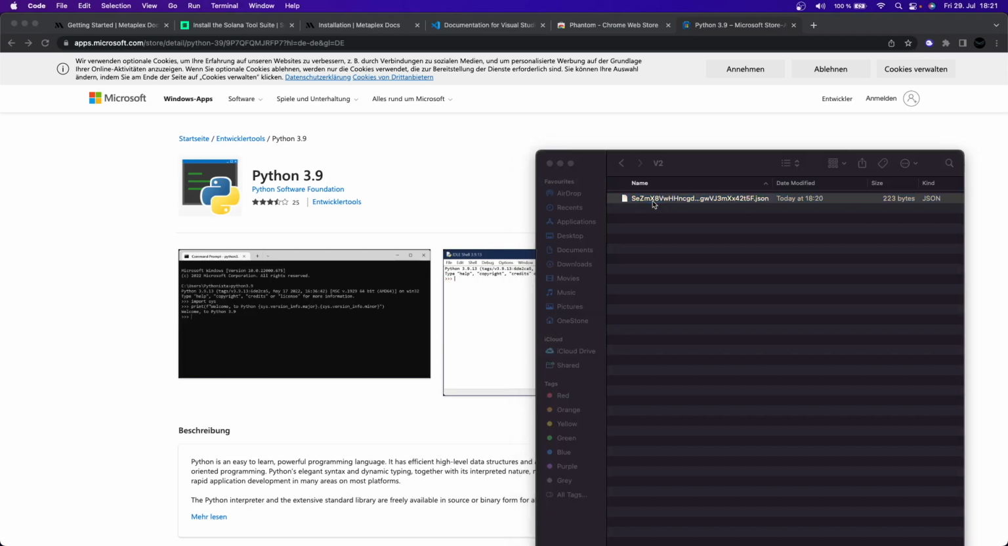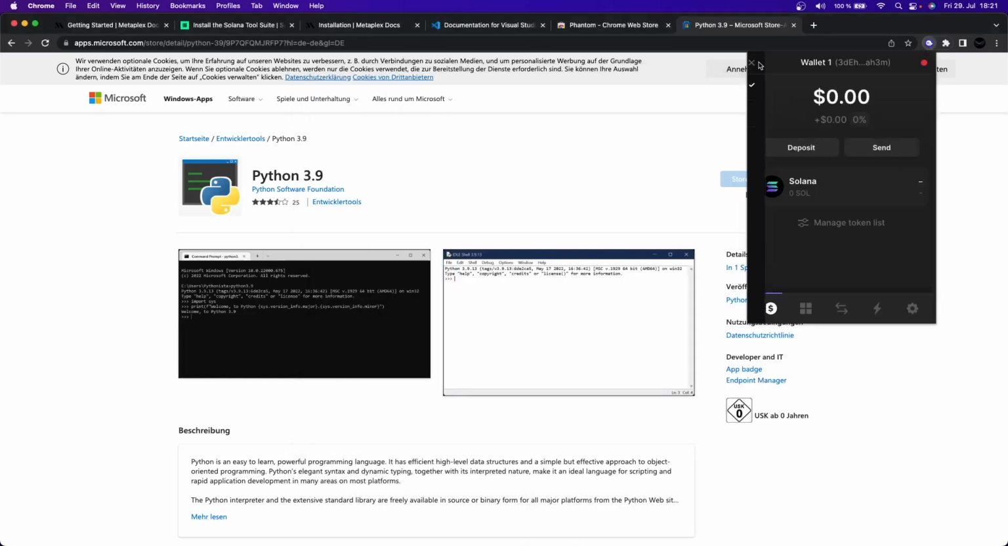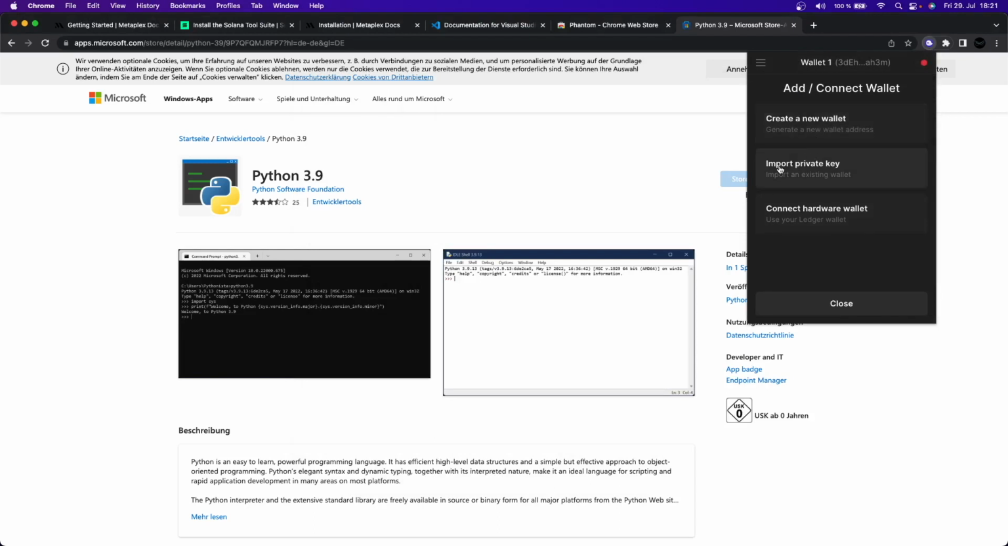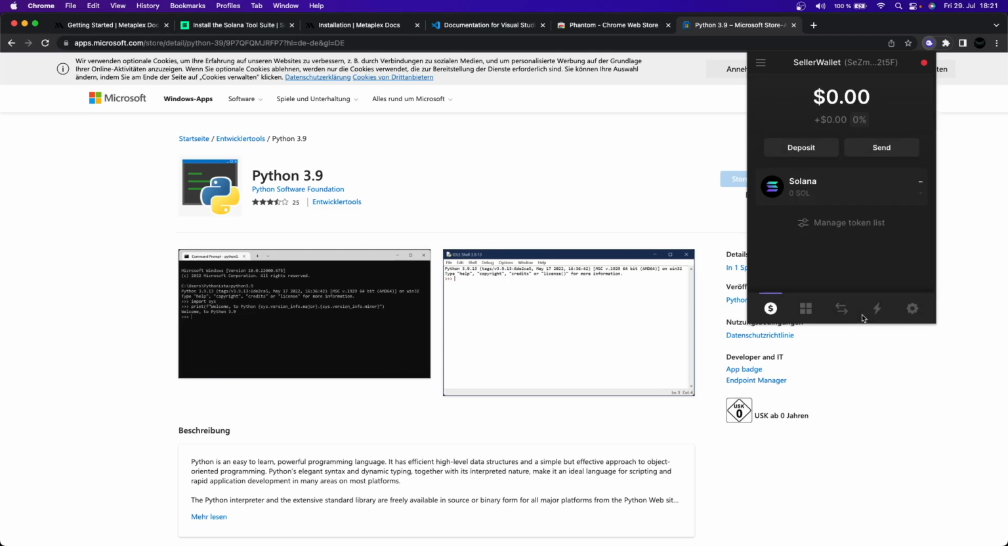So the next thing which is important is to import our seller key pair into Phantom wallet. So we open the JSON, we copy our private key, then we go into our Phantom wallet, we click add or connect wallet, import private key, we paste our private key here, and we give it a name, in our case seller wallet, of course. And within a few clicks we have our seller wallet imported.